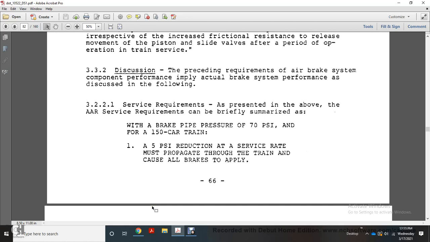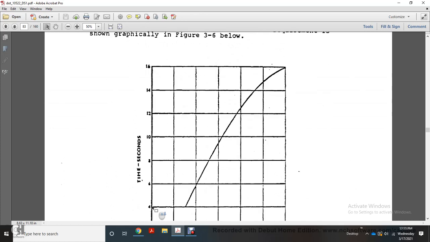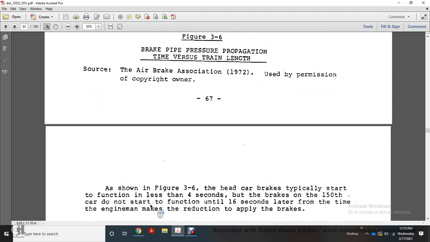reduction service rate must propagate through the train and cause all brakes to apply. The 5 psi reduction must produce at least 10 psi brake cylinder pressure on each car through the train. I show the time in seconds for the train lengths in the cars.